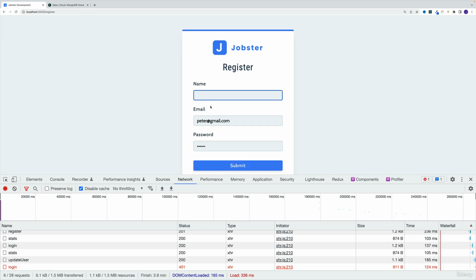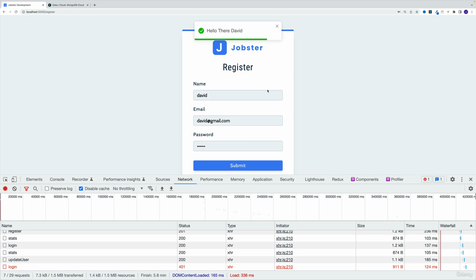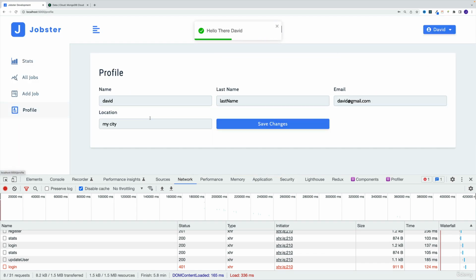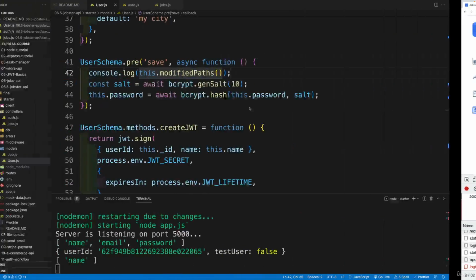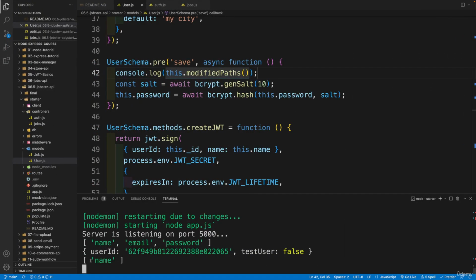In this case, I'll just say that the username is David. One more time over here, David. And then let's submit. We'll be able to log in. We check the profile, and let's say if we change the name again to a Peter or whatever, and we'll save the changes, you'll notice over here that this dot modified paths returns a name. So we know that we're actually modifying the name.